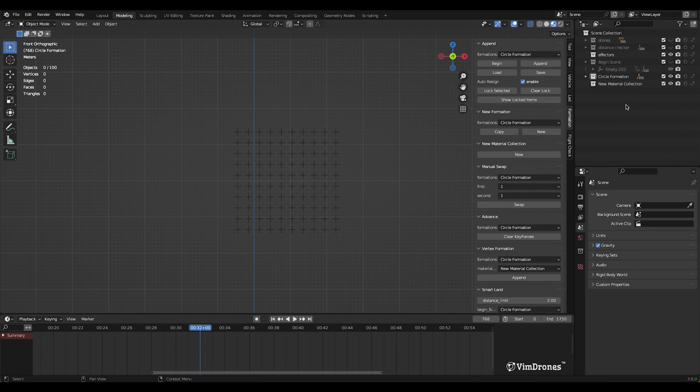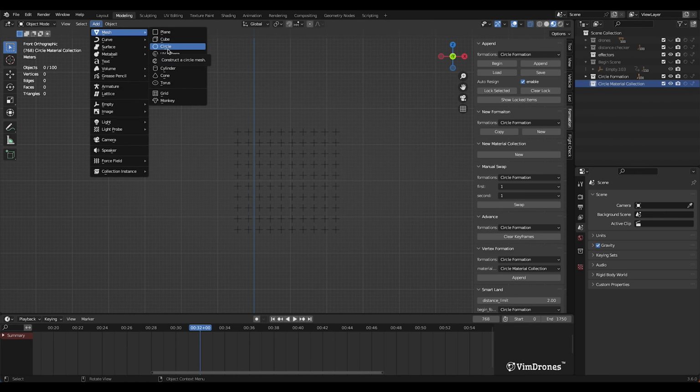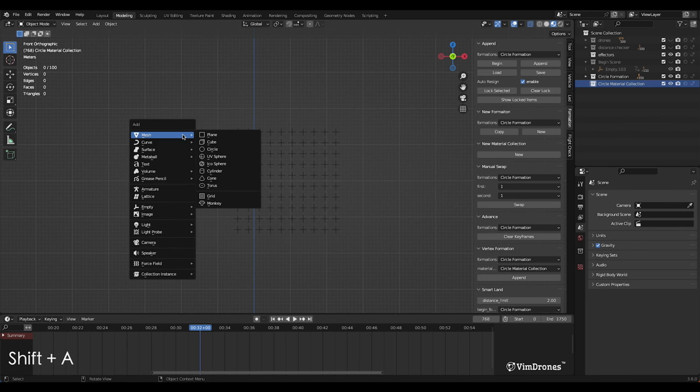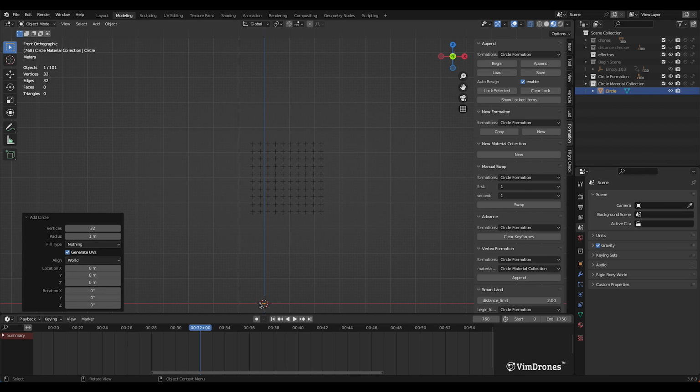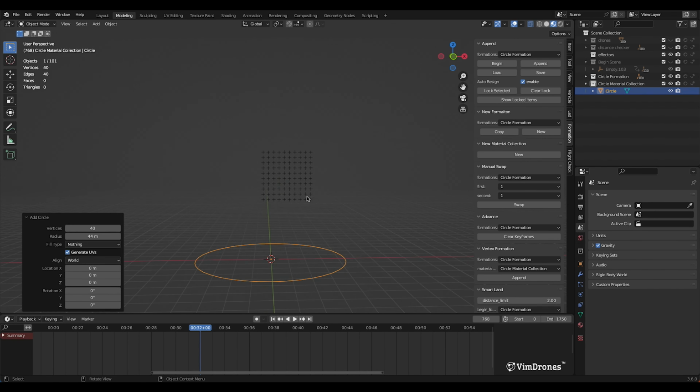Next, create a new material collection to add the circle to the effector's collection. Add mesh circle, or press Shift A to add a circle mesh. This is the cursor. When we add a new object, the object is there. Set the vertices to 40, which means the left 40 drones. Set the radius value of the circle. If it is too big, set it smaller.